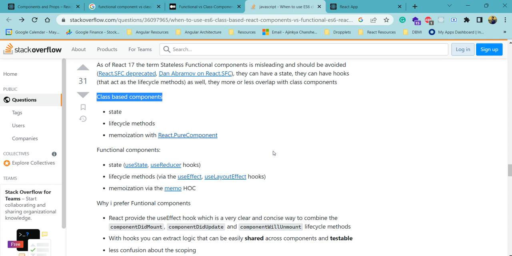Yeah, so that's it for now, guys. We'll see in the next lecture the next concept that is related to functional components, and how hooks were introduced and how they are beneficial.